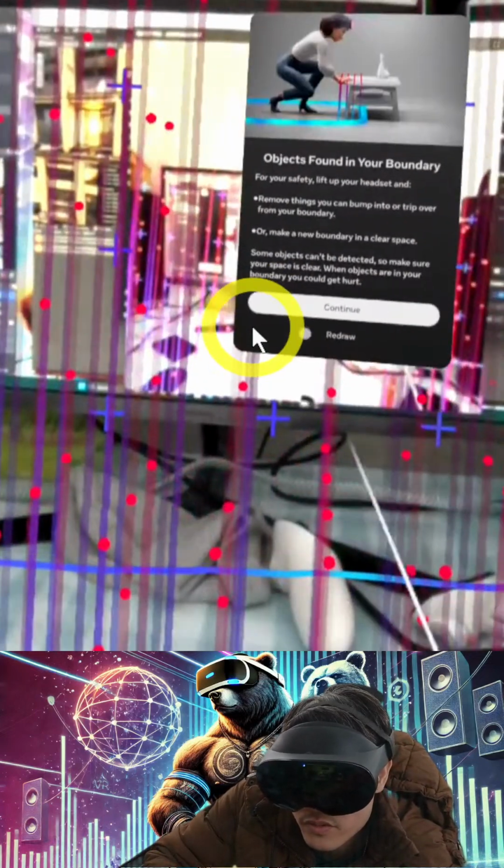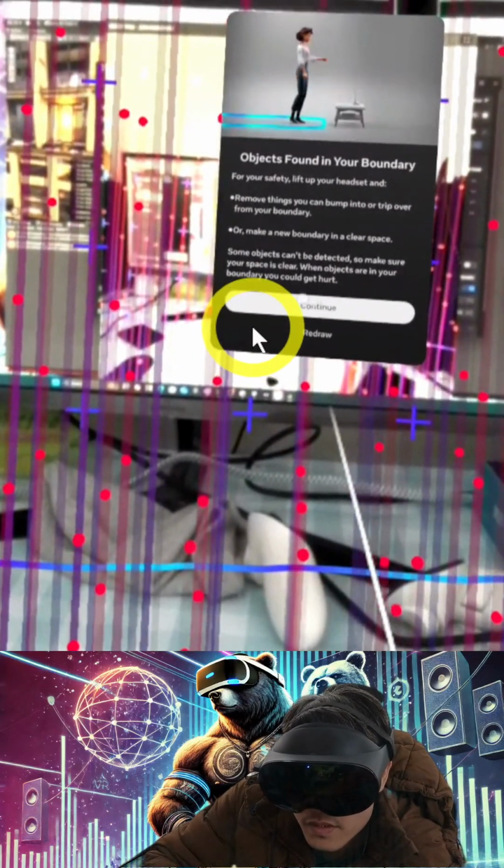Objects found in your boundary. Continue.